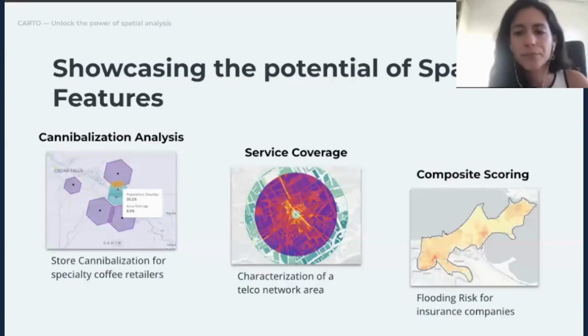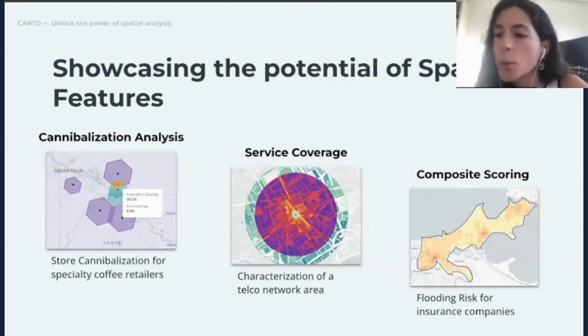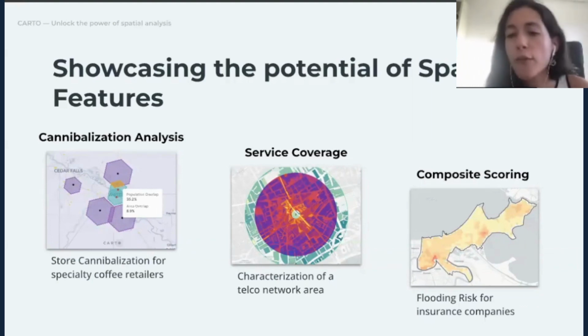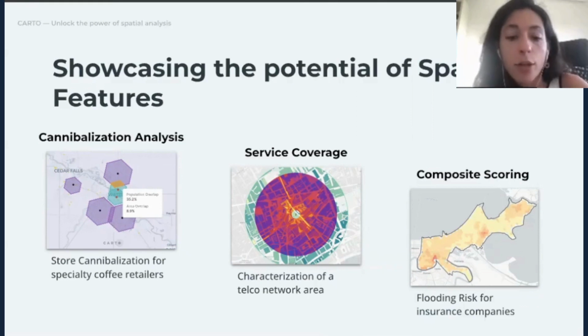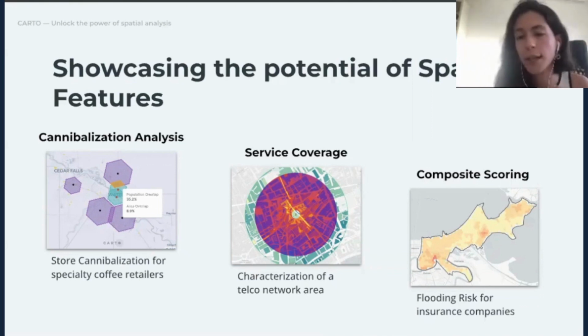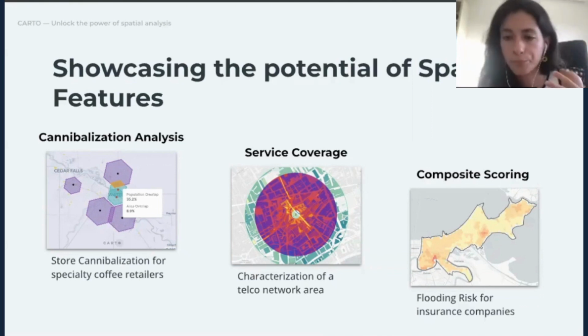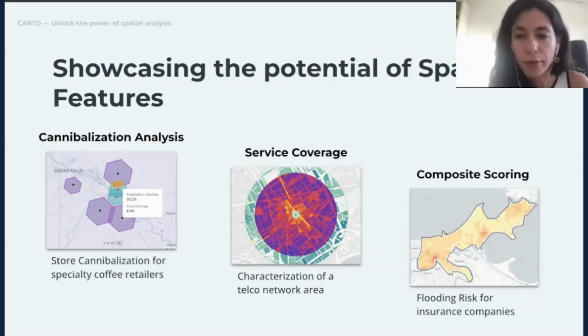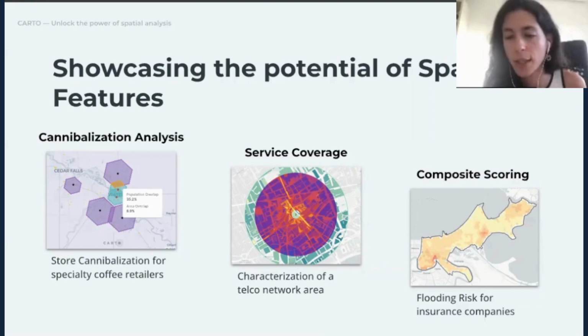So for example, imagine that you are a retailer that, I don't know, wants to open a new specialty coffee shop and wants to quantify the impact of the new shop openings on existing ones. Then what you would do would be to run a cannibalization analysis to see if you are capturing the same floating population in these new stores, or the same, I don't know, young adult population, let's say between 25 and 45 years old.